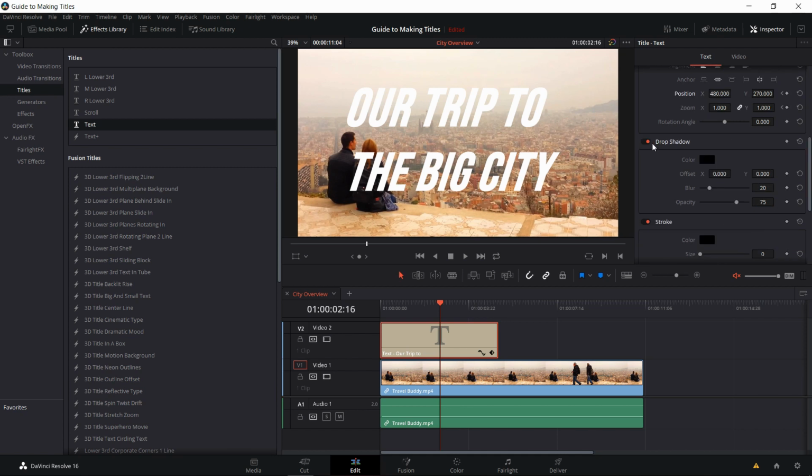So with drop shadow, you can see that it is enabled by default, but you cannot see it because the offset is set right on top of the text. In order for a drop shadow to show up, you have to give it some offset. So I could push it like 10 pixels to the right, and then you have a right leaning drop shadow.